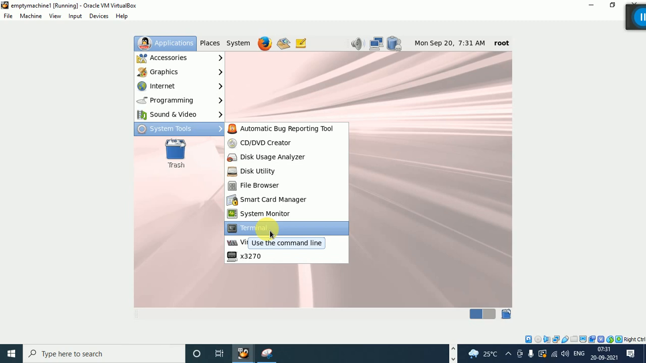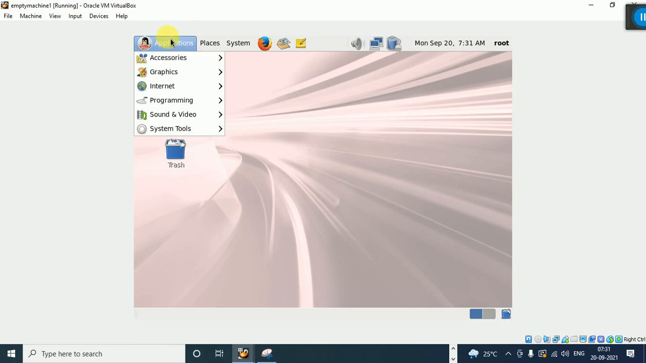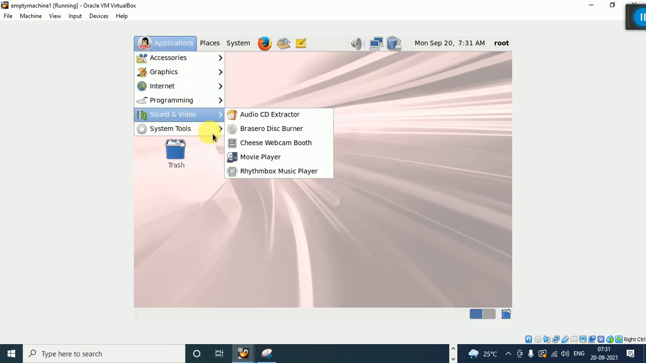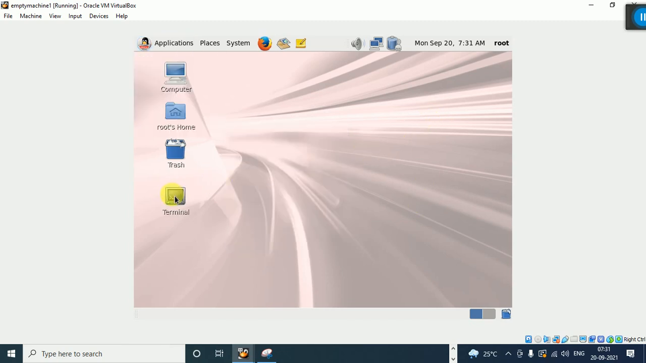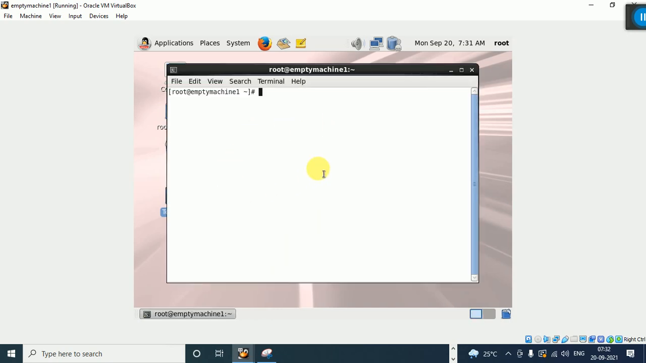You can add this terminal to the desktop so that you don't have to go to applications, system tools each and every time. So add it to the desktop. You can see it's added. Double click on terminal. This is the terminal which we use for any Linux commands.